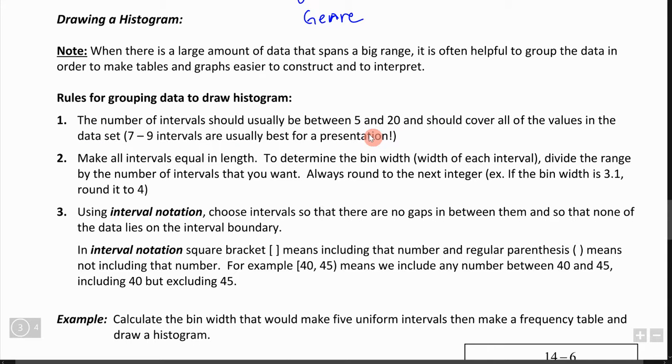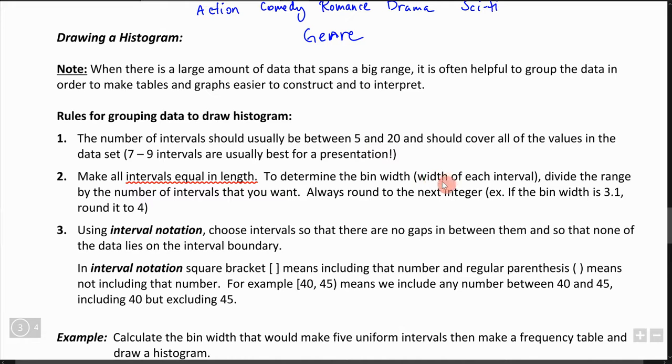You don't want to be overflowing with a bunch of intervals and getting a bunch of tiny bars. Make all intervals equal in length, and this is very important. They have to be equal in length. Determine the bin width. We call the ranges bins. You can imagine throwing your numbers inside a bin.